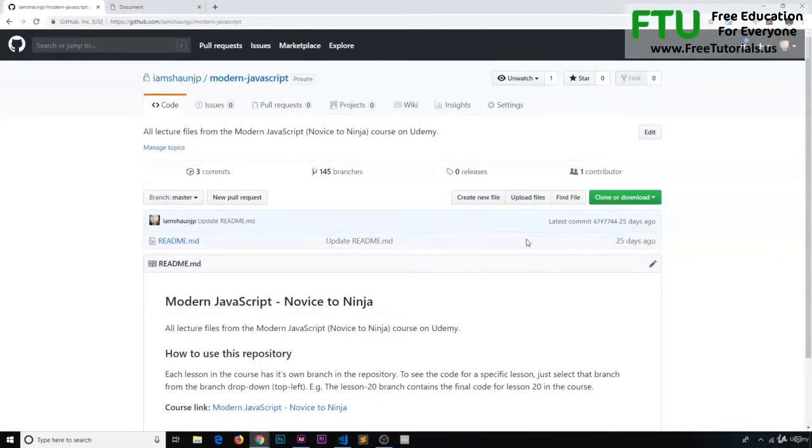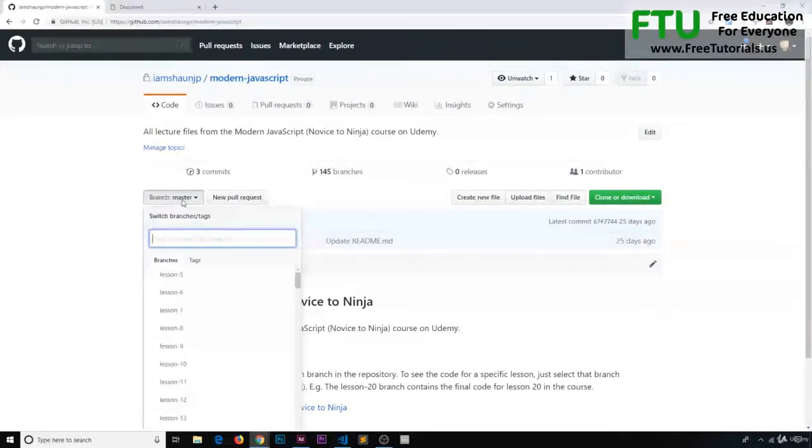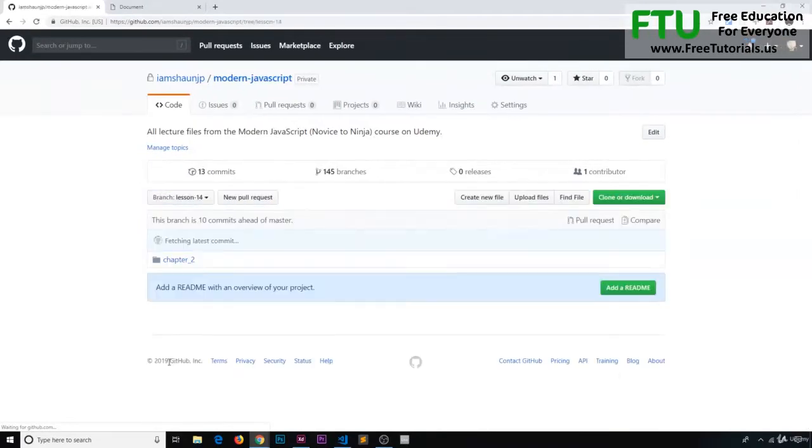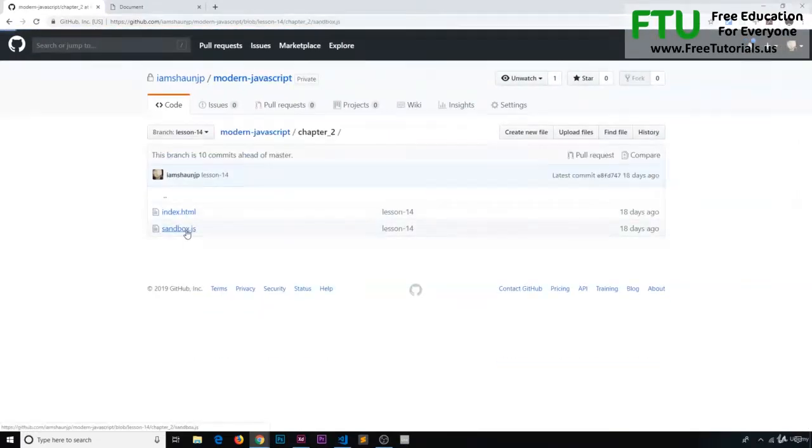The first thing you need to do is select the lesson you need from the branch drop down, which is right here. So for example, if you want to see lesson 13 or 14 code, you select that branch right here, okay? Then you can browse through the code like so and see the code.